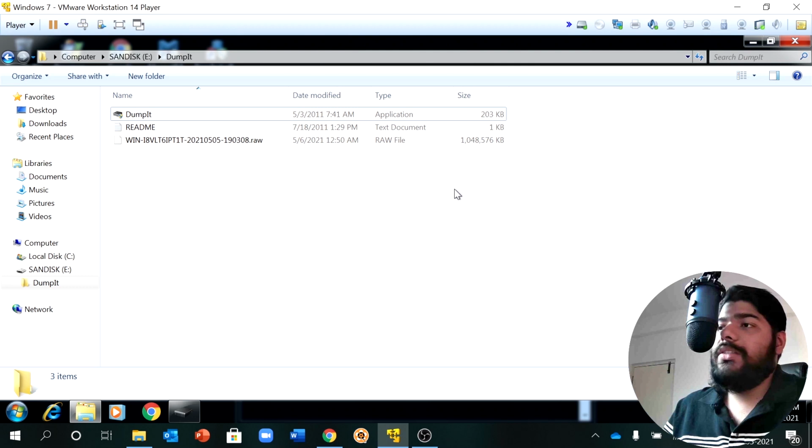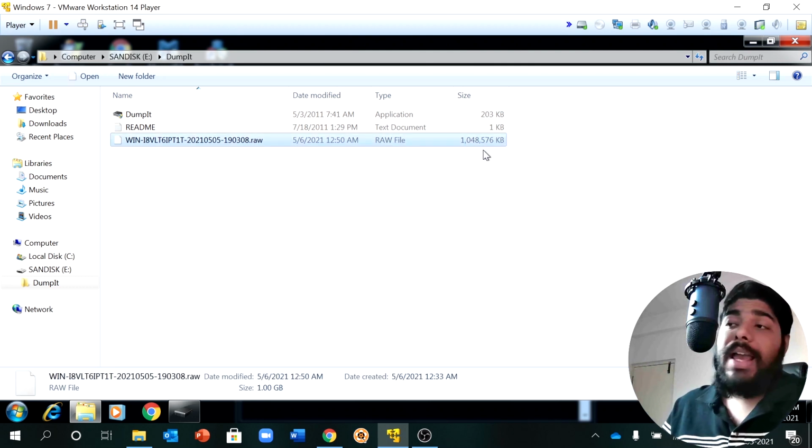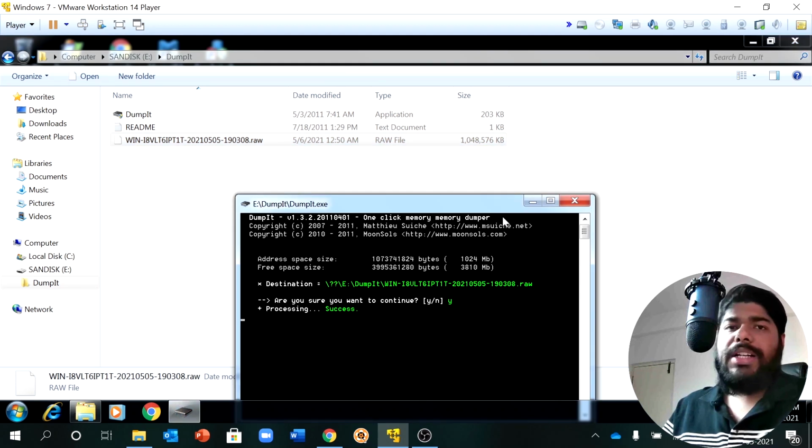So let me just refresh the window once again, and you see the file size is almost 1 GB. This is my RAM size of this VM. So this is pretty simple, and we are done with step number 1. Now I'll show you what the second 2 steps are.